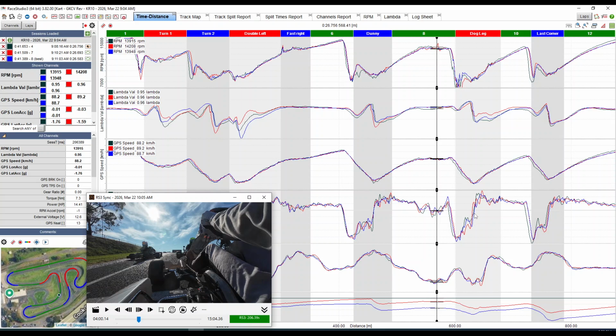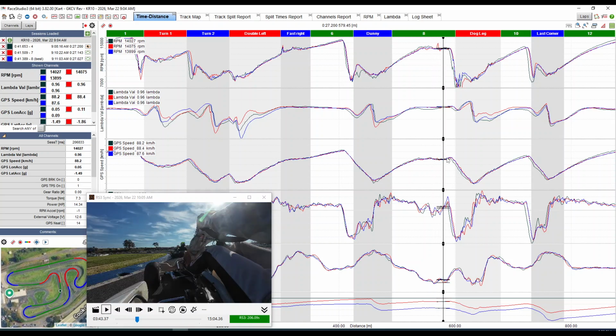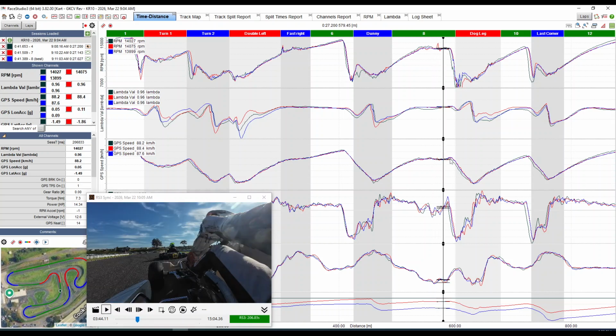At this point, the video and data are out of sync because we've played the video on in RS3 Sync, but to get that back, all I need to do is just pick my data point back in Race Studio 3 and it'll cue the video up back to sync it all up again. So yeah, great little tool.